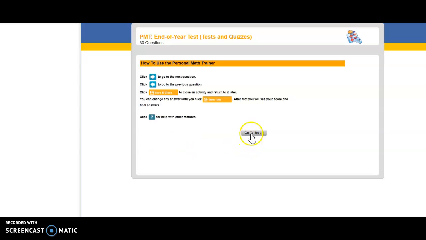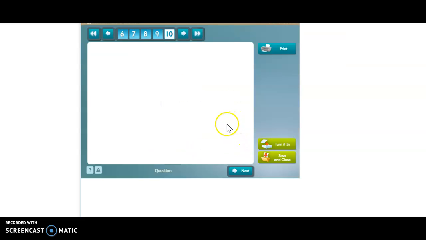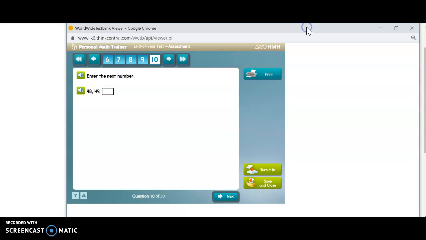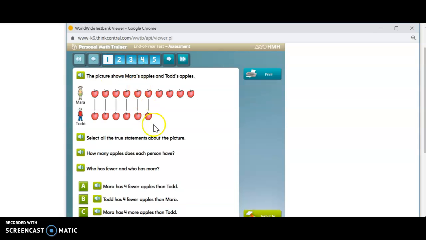So click go to test, and then it takes you to this page right here. Here is question 1. There's a lot of words. If you don't understand, you read it. You click on the microphone and it reads it for you.